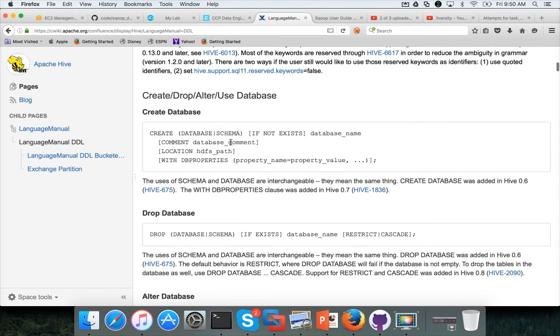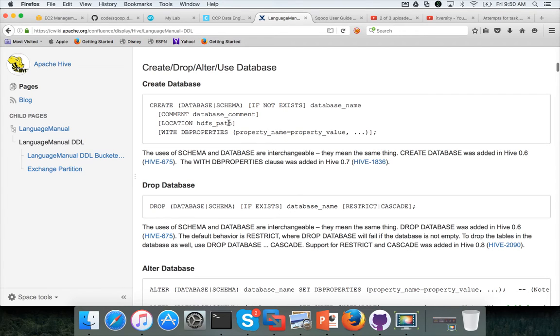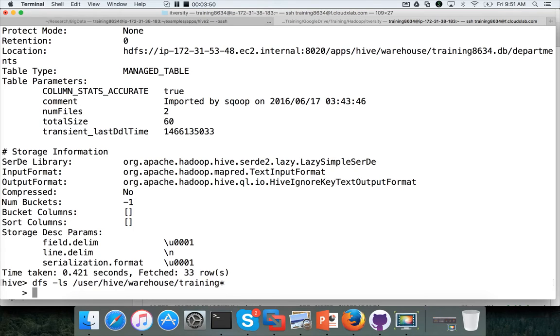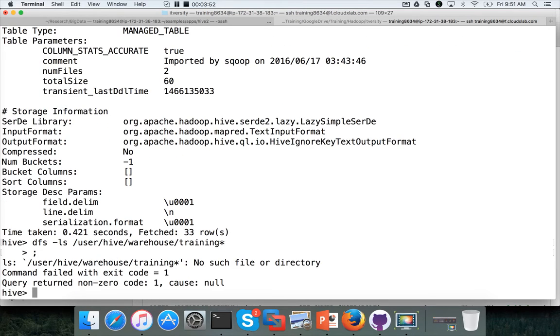Create database is the command to create the database, which we have used earlier. You can override the path by specifying location. By default, it will go to the user warehouse. So when we created the database, under the warehouse directory, which is user Hive warehouse, there will be a directory named training8634 with the extension .db.